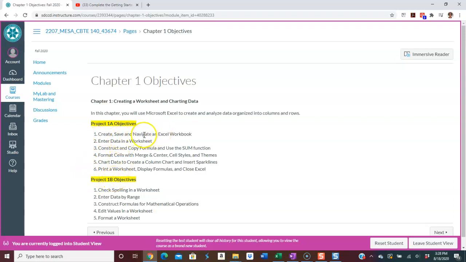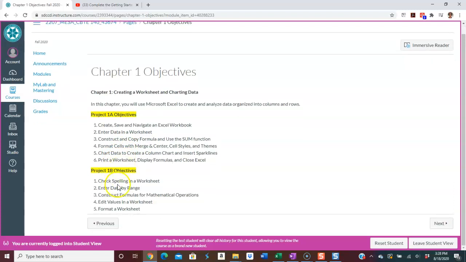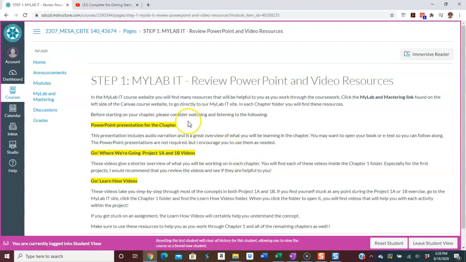You're going to get started in a workbook, you're going to enter data, you're going to format cells, you're even going to make a chart. There's all sorts of things that you're going to do in this chapter. Once you've reviewed this information, let's go ahead and click on Next. And then it says Step 1, review the PowerPoint and video resources. These are located in MyLab IT, as you can see here.